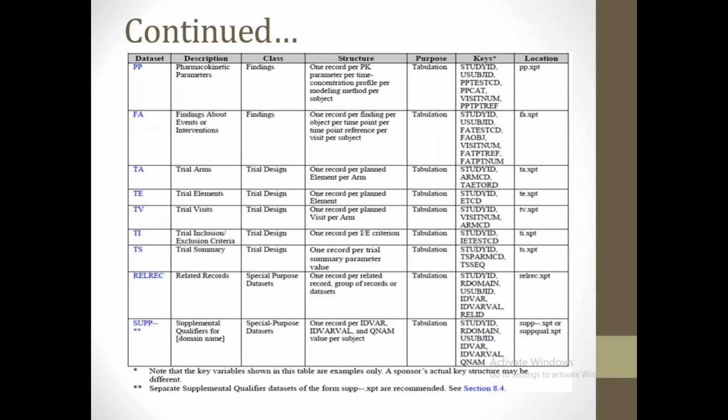PP, pharmacokinetic parameters: one record per pharmacokinetic parameter, per time concentration profile, per modeling method, per subject. Study ID, USUBJID, PP test CD, PP cat, visit num, and PP TPT ref. These are all your time point references. These are all your pharmacokinetic parameters. PKPD modeling has a method, so each and every method you need to consider as a separate record.